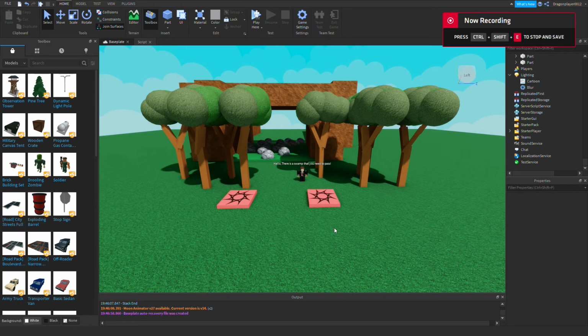Hello guys, and here today I'll be showing you how to make an obby on Roblox Studio.